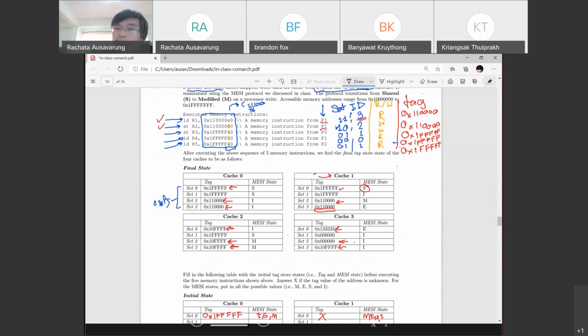Now let's look at the problematic loads and stores. You first store to that address followed by a load. What does store do? Store will invalidate everyone else. If you store followed by a load from P2, it means that P2 is now sharing with P0. And you can confirm this by looking at the state here.